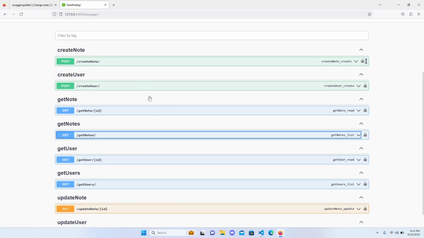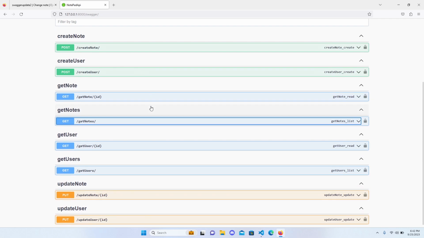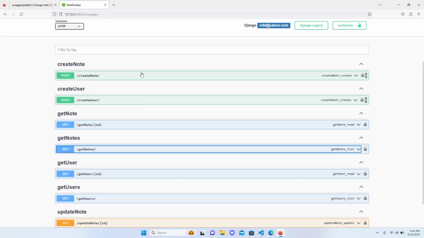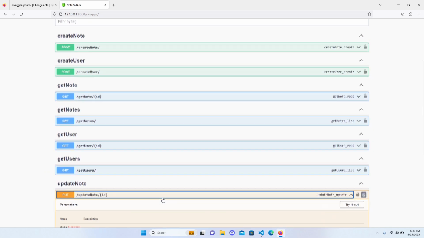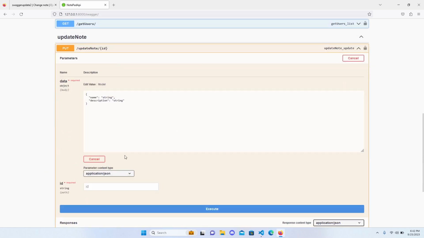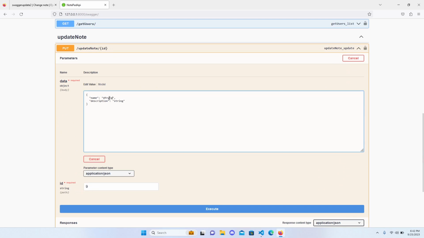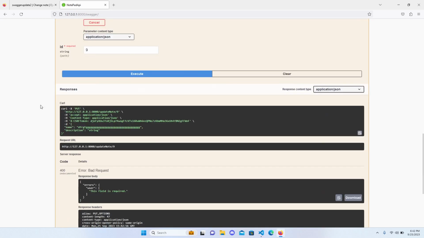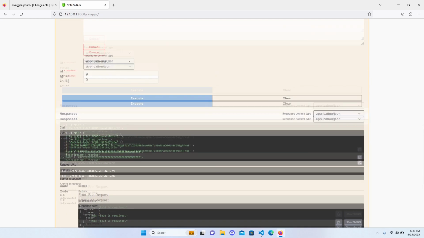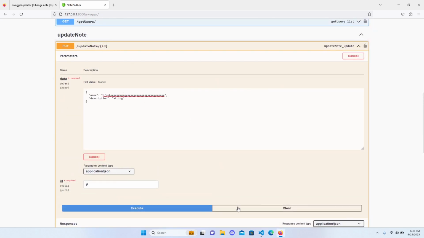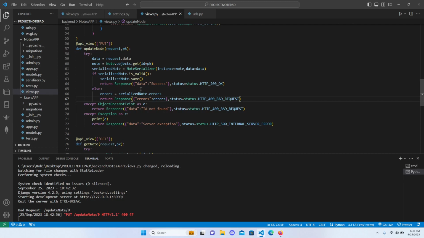So if you go to, we should have a put somewhere, so update node, and we need to provide the ID, and let me add a long name. Just hit execute. And we got some errors. User, this field is required. So if we want to update a node, we need to provide the user ID of the node.